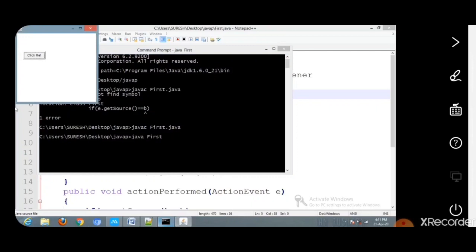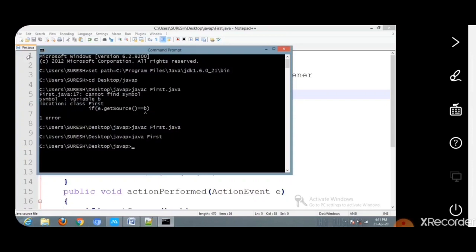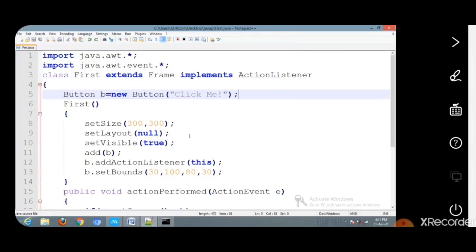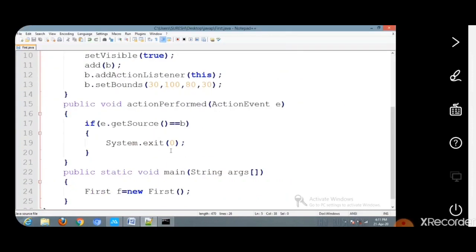So we have to close this window by clicking the button click me. Is it clear? That is the change which we have made in this program. Okay, then I will explain the program once more.